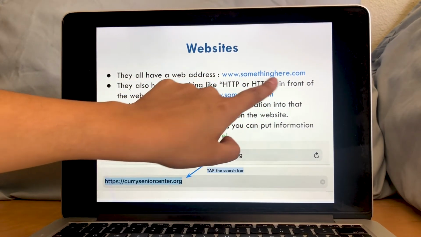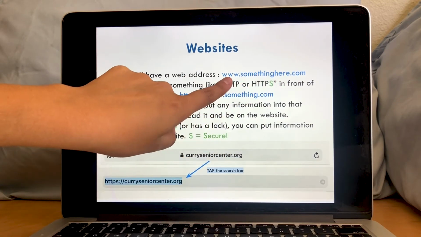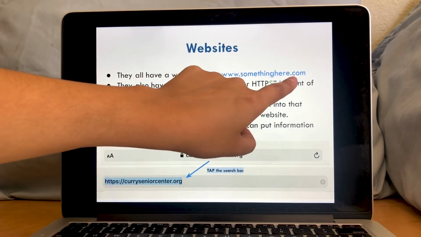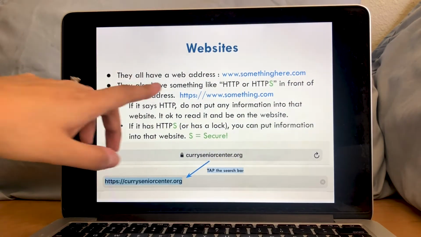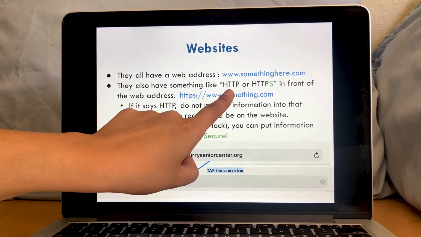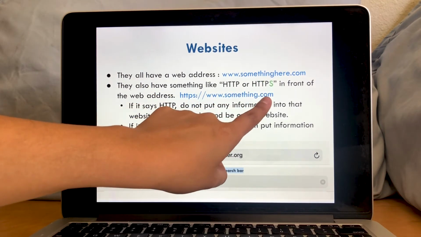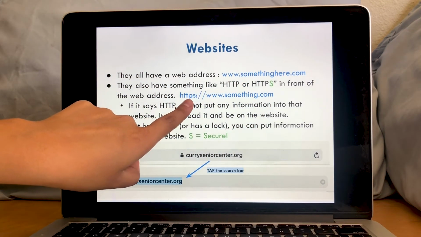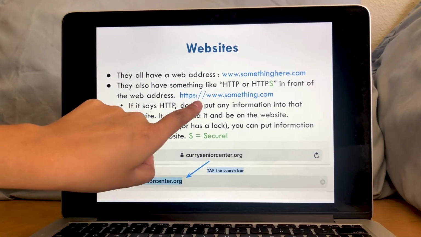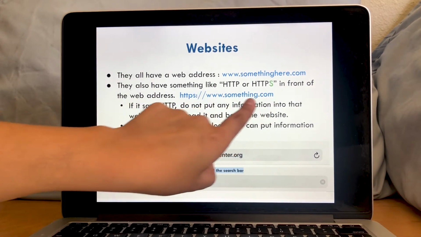www.something there, and I literally put that. I'm sorry if that's an actual website. I don't know if it is. And then it ends with a domain, .com, .org, .net. Well, they also have something like this in front, HTTP or HTTPS. So this is an example. You'll have HTTPS : and then the web address, right?